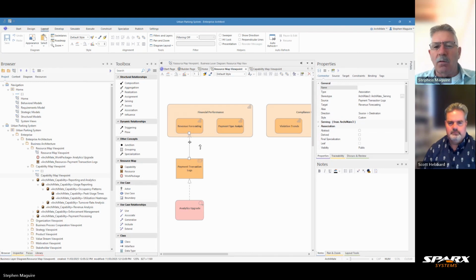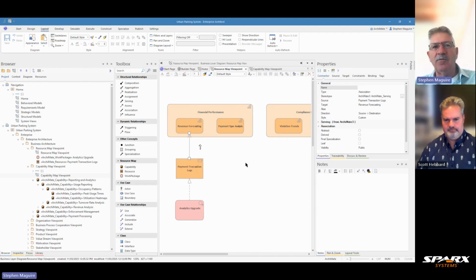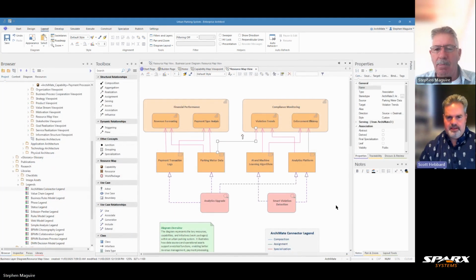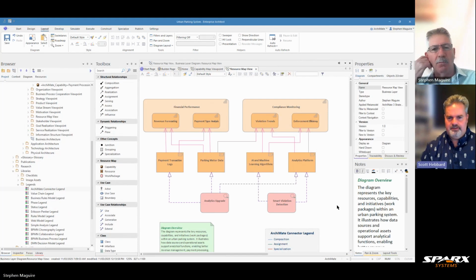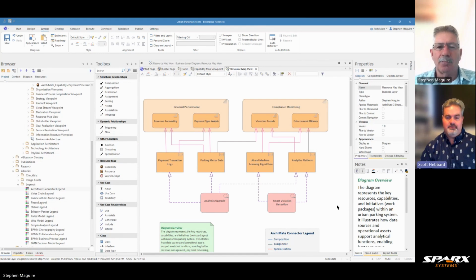So let's get you to do some of your time travel magic, and I will finish off the diagram, and we'll be back here in a few seconds. Welcome back, everybody. I've done a little bit of video editing, time travel magic, and we now have our completed resources map viewpoint. So, Stephen, can you tell us a little bit about what this diagram's hoping to achieve?